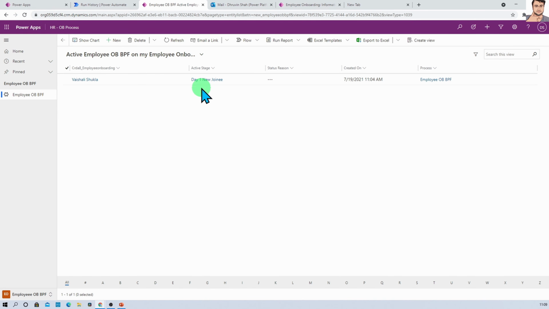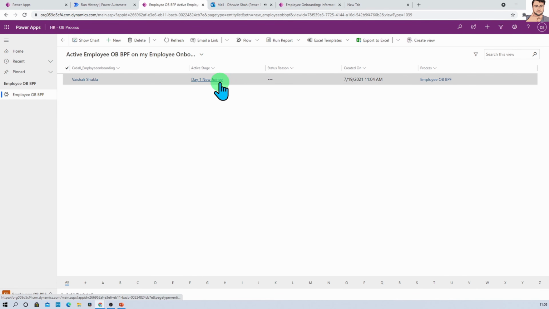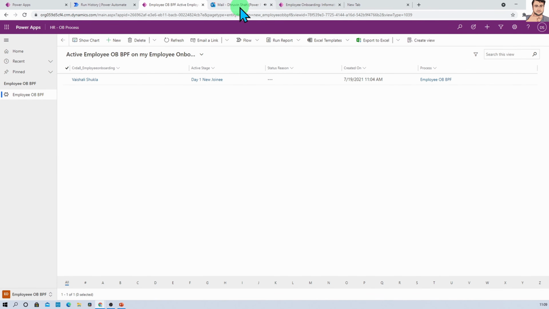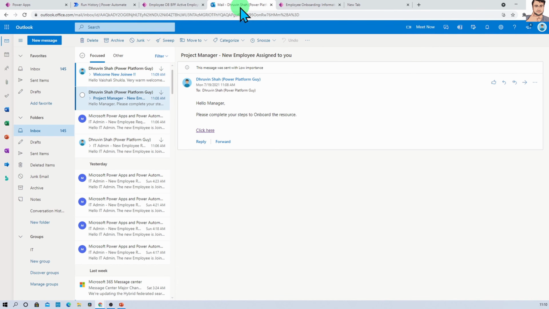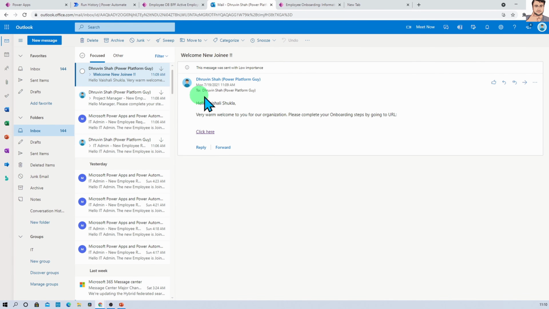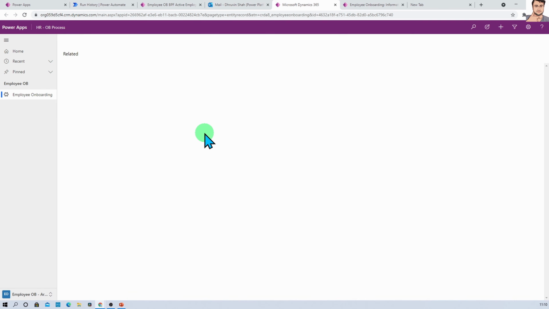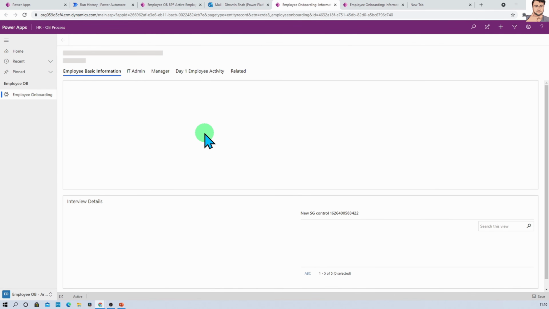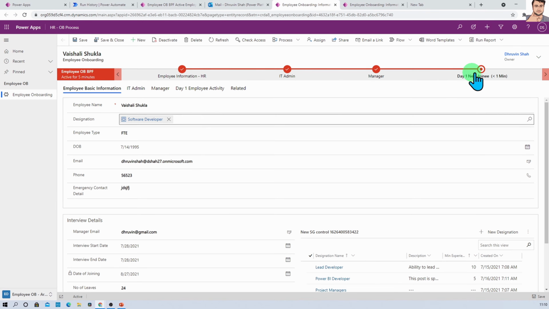The process stage is now day 1 new joinee, right? Now what I need to do here is, let's see the email notification we received as a new joinee. Once the manager completes the task, I receive this email: hello Vaidehi, very warm welcome to our organization, and perform your steps. So she just clicked on here and now let's see what happens.